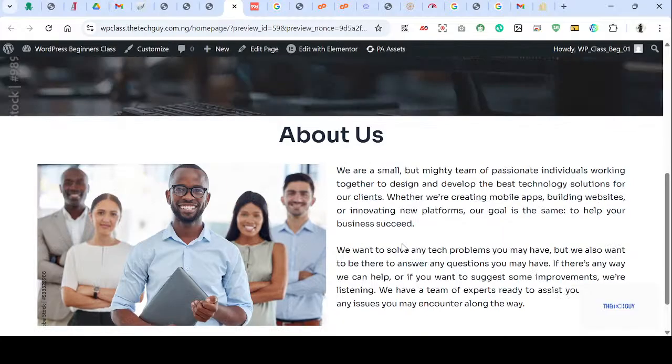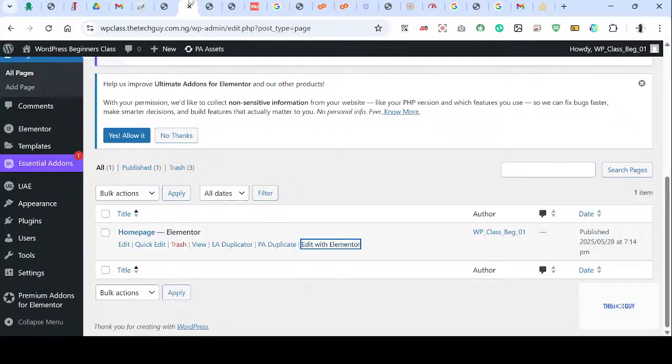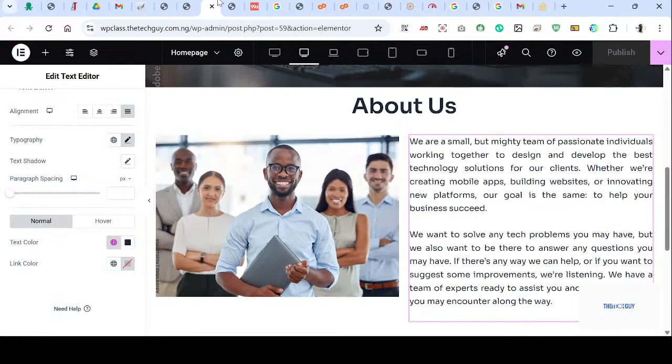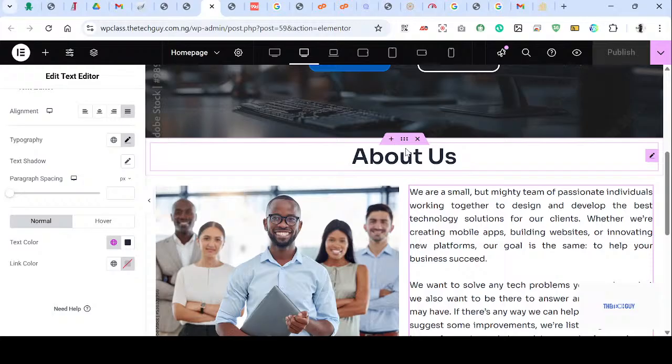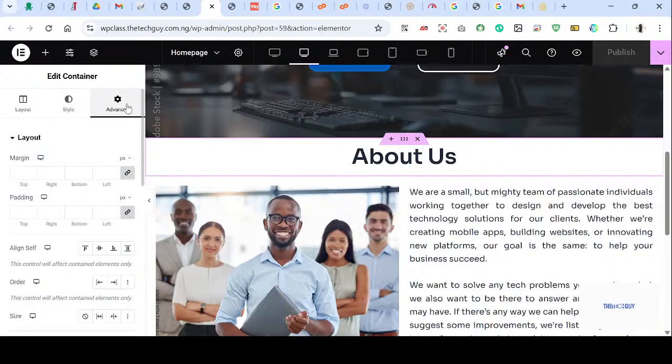But you will see that this about us that we have here is too close to this arrow section. There should be breathing space between sections. So for us to give this gap enough breathing space, what we do is very simple, as we did in our last class. We come back to Elementor, click on the container affected, which is the container that has this about us, then we come to Advanced. Remember, margin is outside, padding is inside.